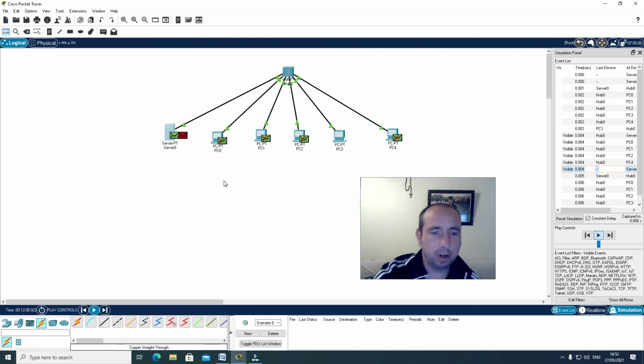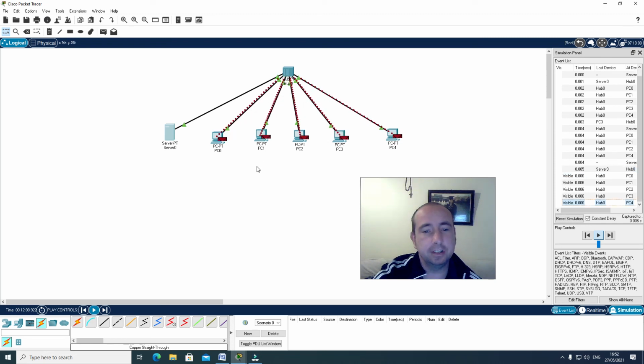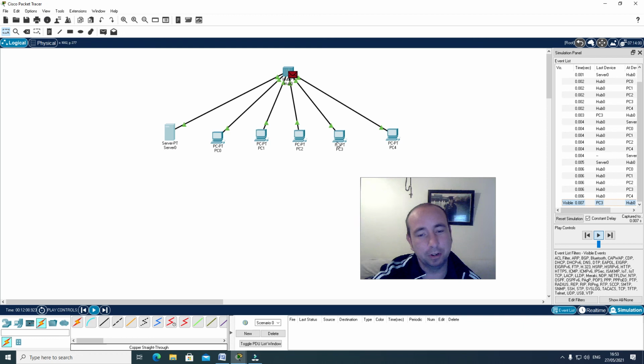So this is a great program for anyone who wants to learn about computer networking. So you can see there the packets are being forwarded, and you see that it's marked with an X because it's not intended for those computers, only PC3.